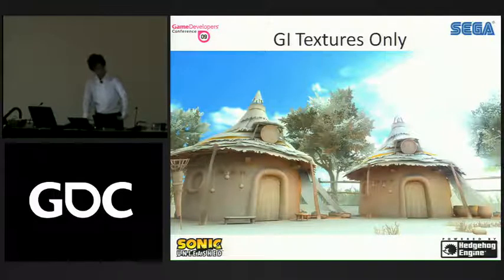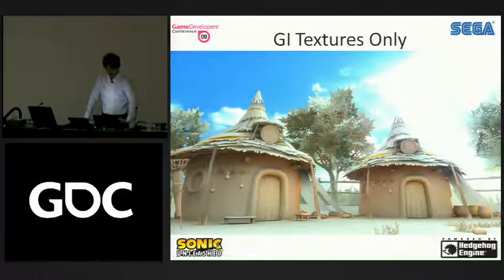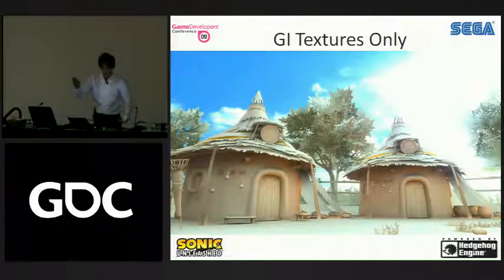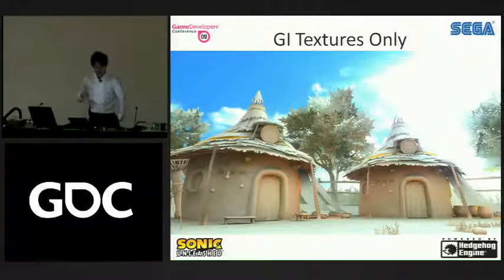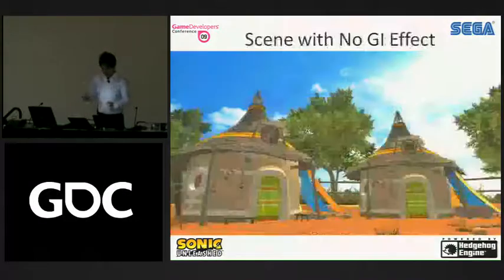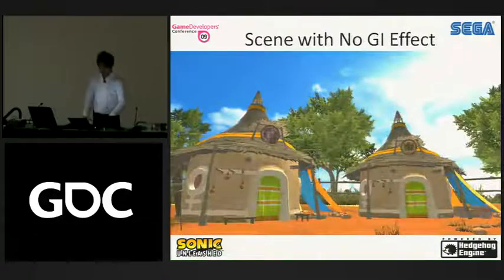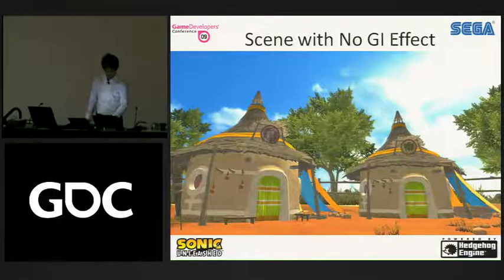This is GI textures only. The ground is brown, so the lower part of the roof looks brown, as you can see here, because the light from the ground hits the lower part of the roof. The ground itself is reflecting sky color, so it looks kind of like a light blue here. And then take a look at the tree. Because the light is reflected, it has stronger green, as you can see here.